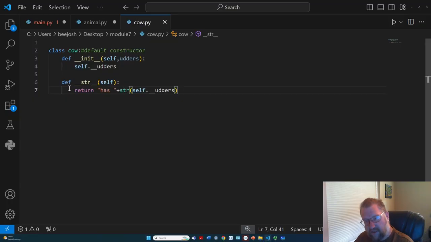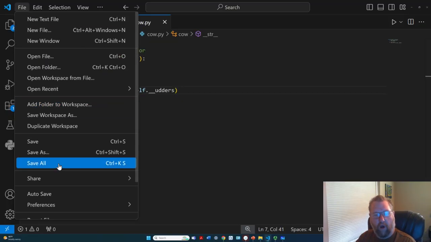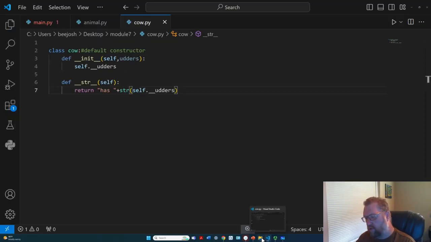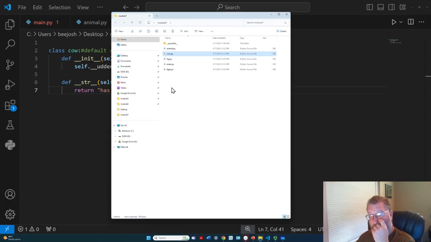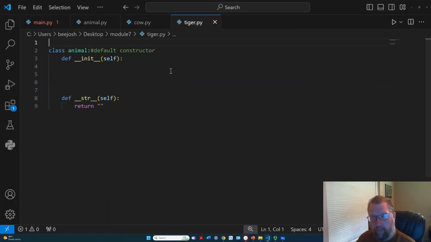So Control S here to save, or file save all. This is really important for when you're doing multiple files and you try to run your program and nothing works from your changes when you realize, oh, I didn't save it, after you've already messed up and tried something else that messed it up even more. I went a little too far with that one, sorry. But that's usually what ends up happening.